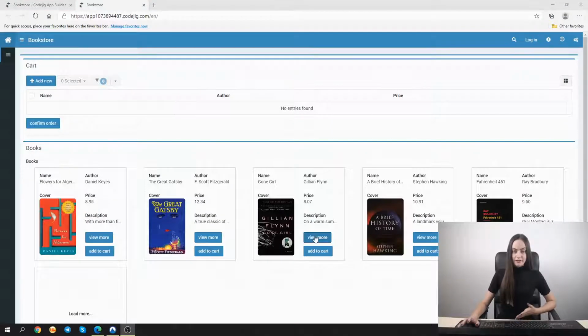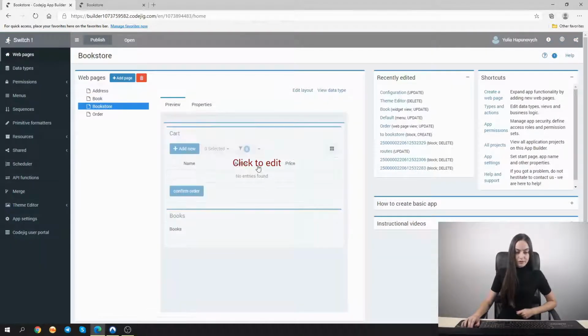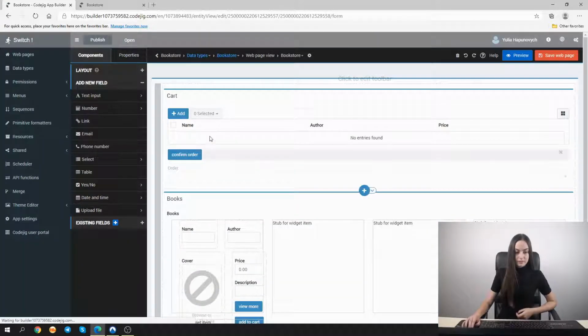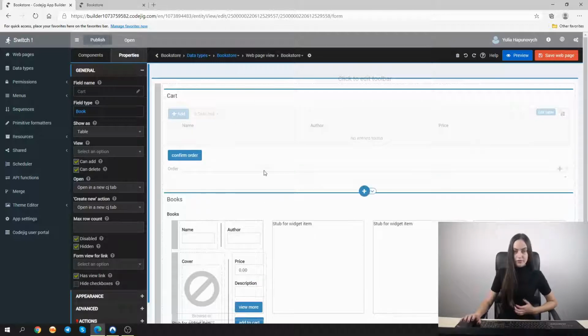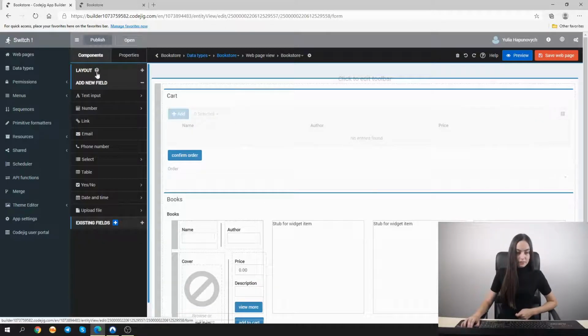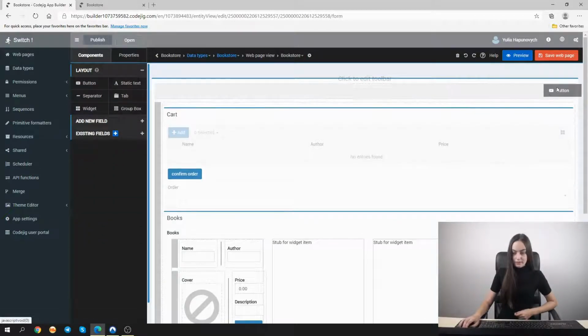This is how our application currently looks like, and what we will do is remove the cart from this page and just create a separate button. On click on it, the user will be redirected to the cart for confirming an order. So going to the editor of our bookstore page, we'll start with disabling our cart collection and hiding it from the user, and the next step will be to add a button.